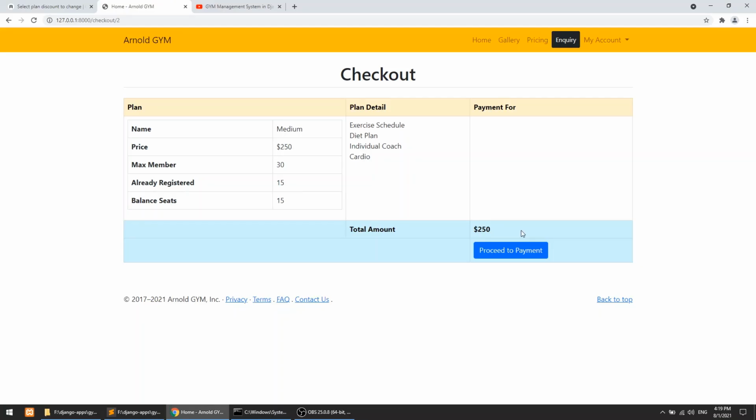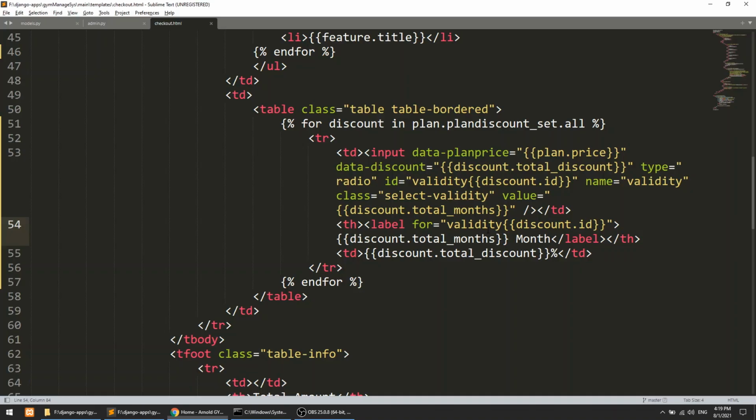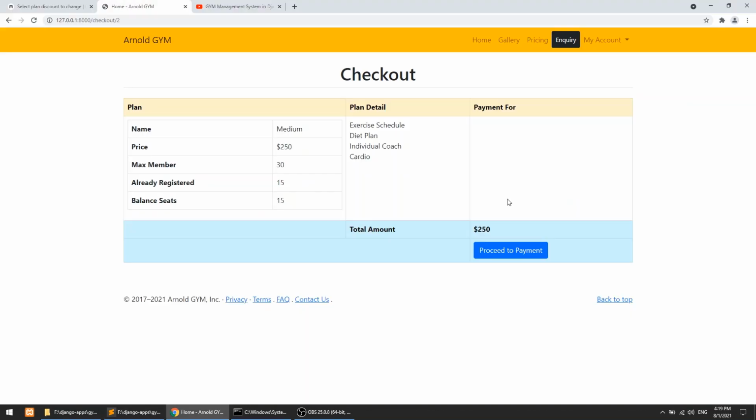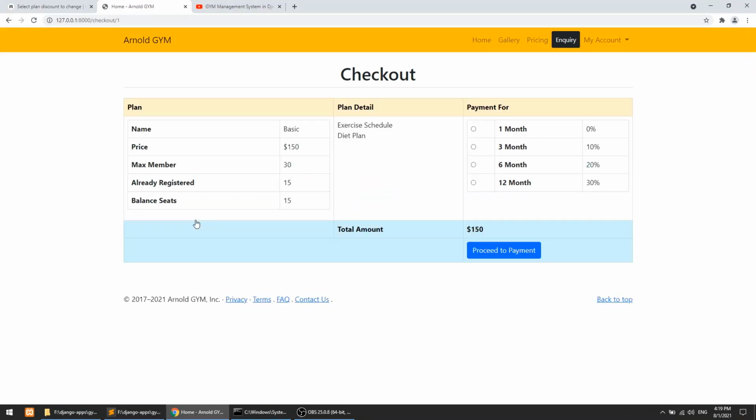One thing more: this value was static, so I have changed this. Now we are getting this value from the variable. So now we are managing the discount from our database. In this video, I just want to show you how we can do that. I will upload all the code on GitHub so that you can download it, and I will give the GitHub link in the description.